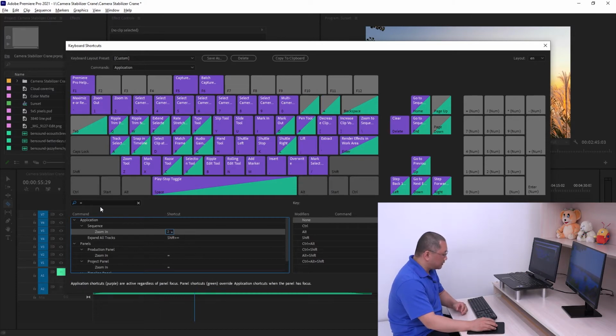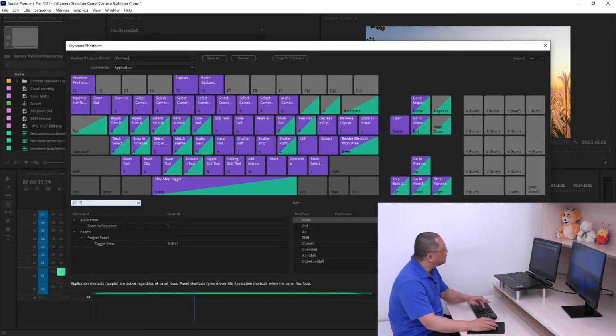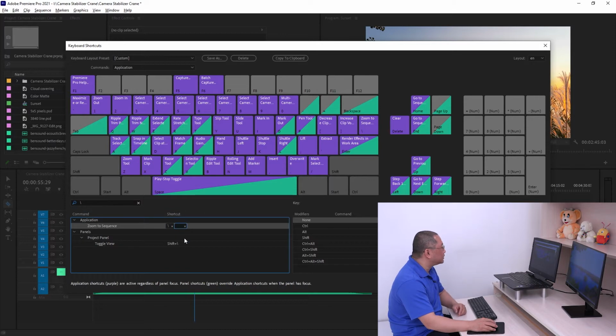And for Show All, this is the last key by default. This is Show to Sequence, which means Show All here. So I can apply the first key here and delete this one. So I have assigned Show In, Show Out, and Show All to keys here.